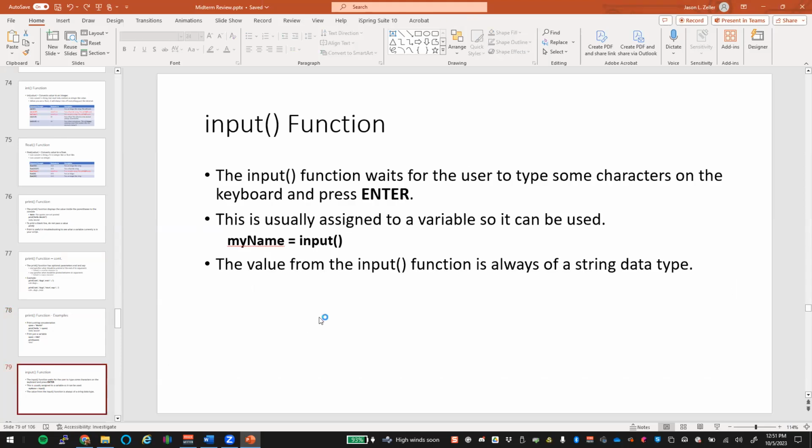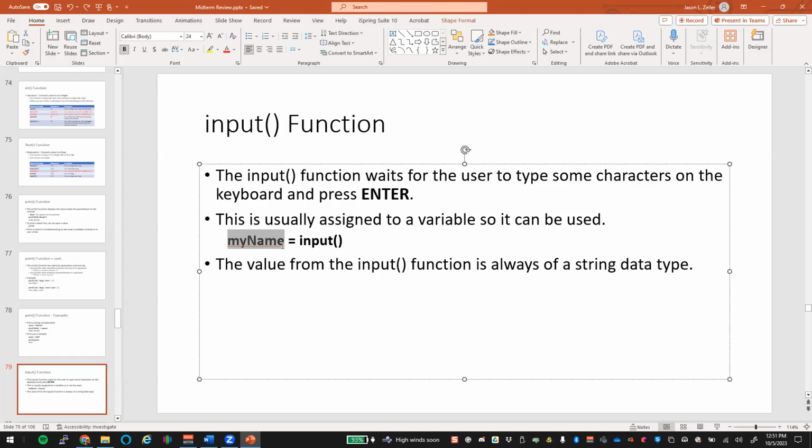All right. We use the input function when we want to collect information from a user. When we collect it, it's always what data type? Strings, right? No matter what, it's always a string. When you want to assign that to a variable or gather that input from a user, you have to give it a variable name equals input, and then it will store it into that variable name.